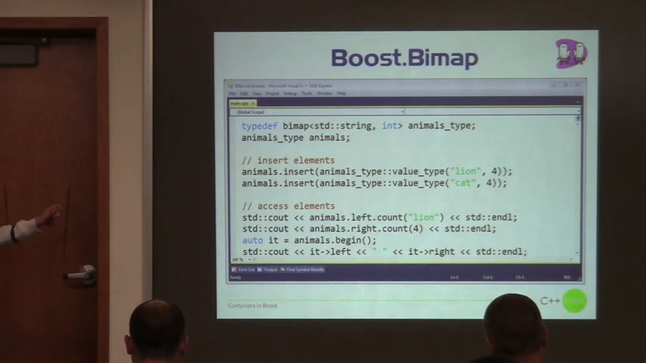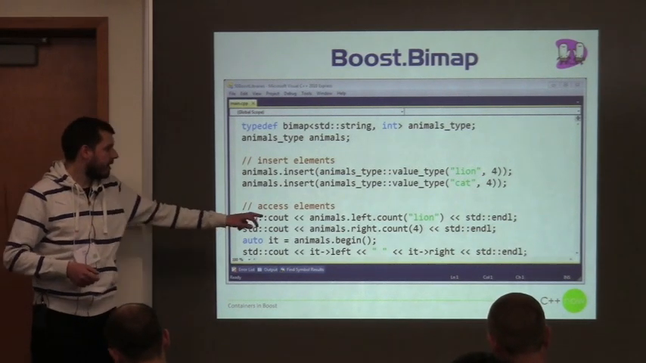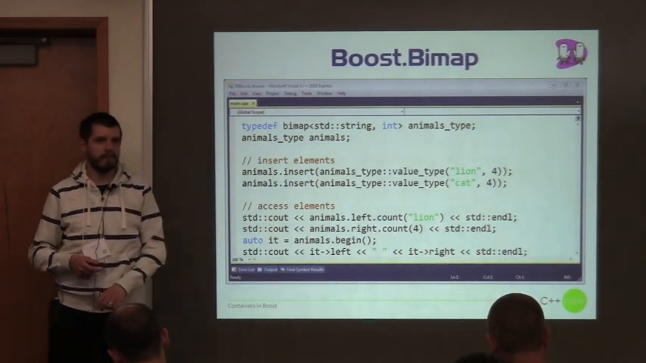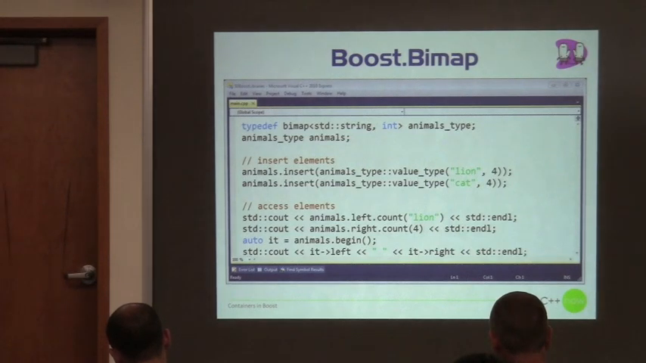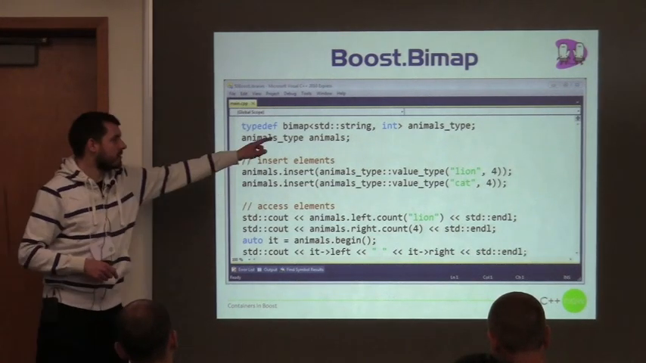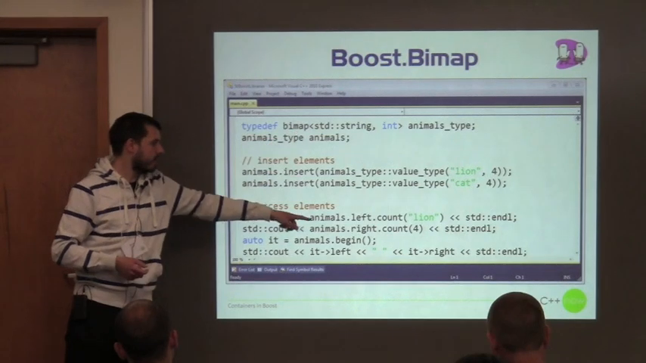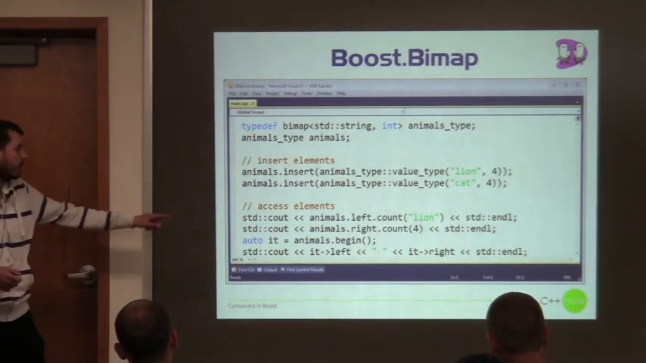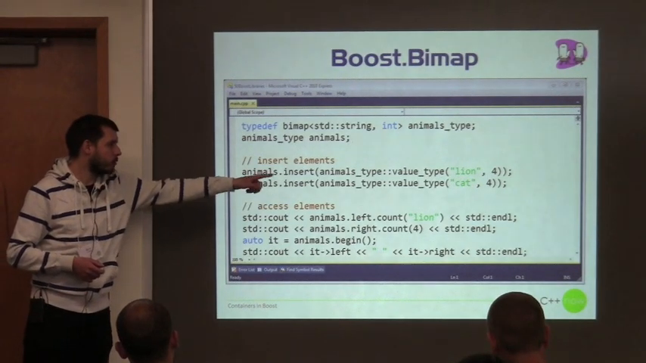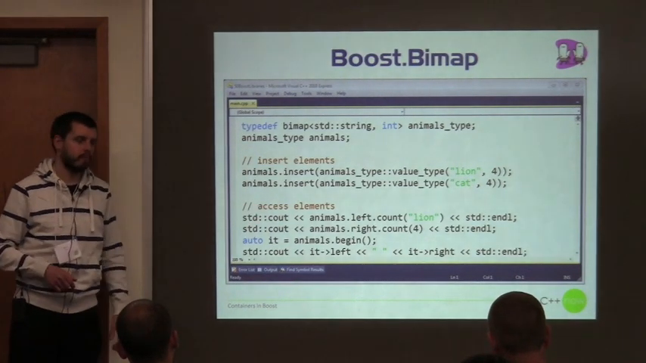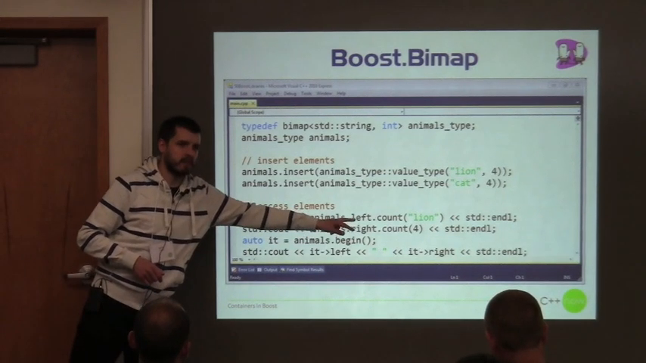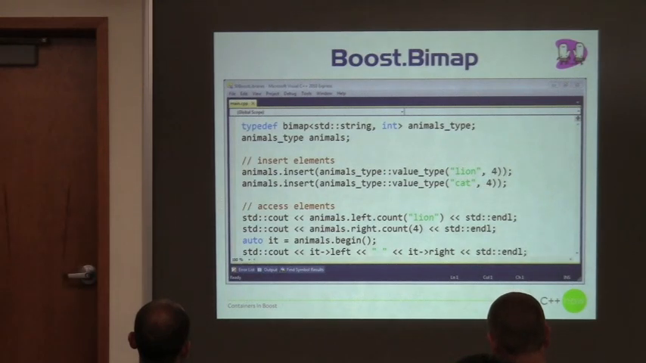And then when I access the container to look up elements, I have to decide at this point: do I look at the map from the left side or from the right side? From the left side means I'm looking up elements by the string, by the name. And from the right side, I'm looking up animals by the number of legs. When I look up my lion, I count obviously one lion. When I look up the animals by the number of legs, what does count return? Count returns one in this case.